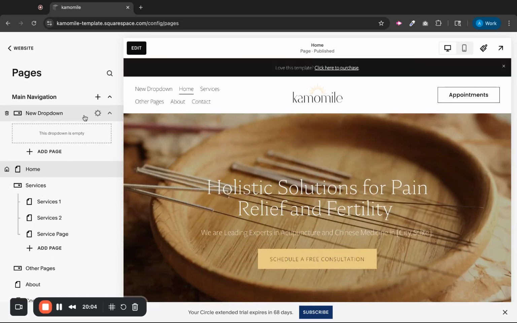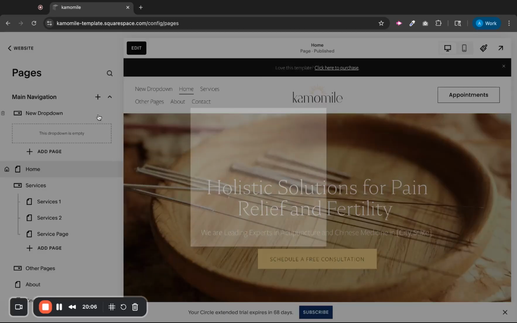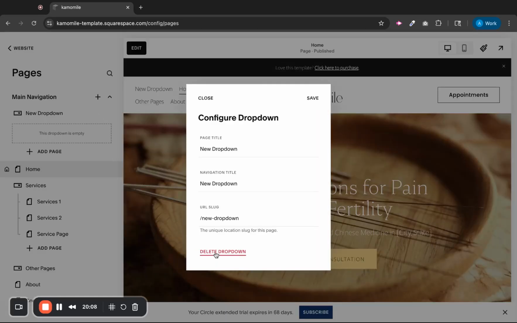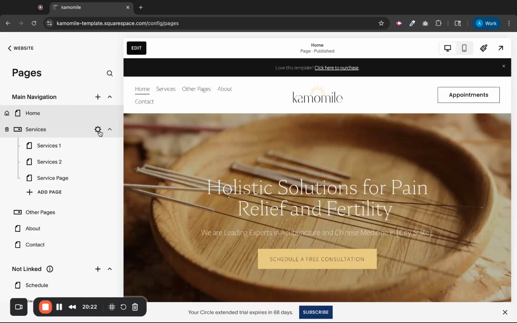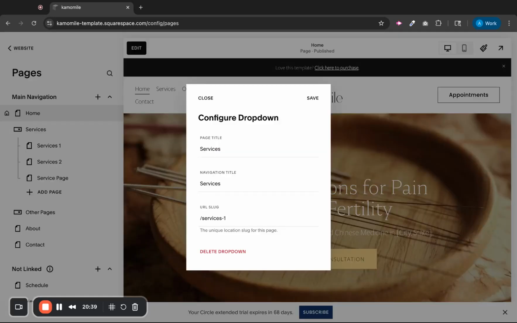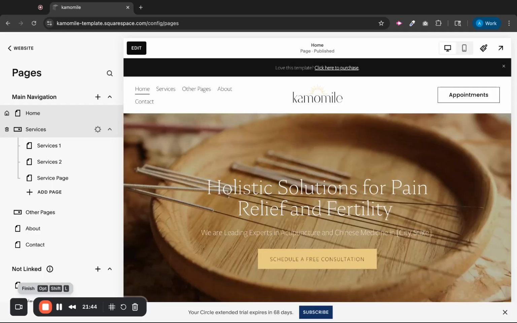To remove the drop-down menu, click on the gear icon, delete drop-down. When you create a new drop-down menu, you can give it a name. In this case, the drop-down menu is called Services. This is great for service pages. For example, if you have an acupuncture page, a massage page, a coaching page, etc., you can drop them all under this folder.